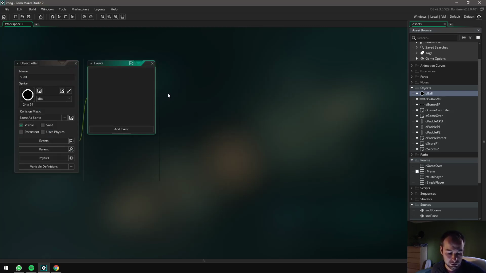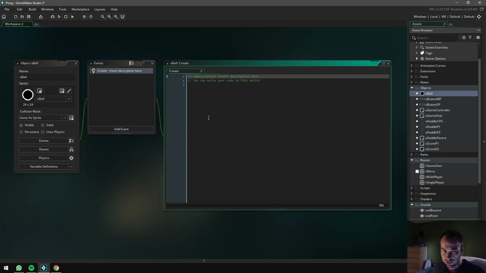The ball has to do several things. The first thing is when it's created, and we all know it's created in the middle of the room at some random location, but as soon as it's created, it needs to start flying either left or right with some speed. So there's an event for that. It's called a create event. All the code that's in here will happen when the object is created or spawned into the room.